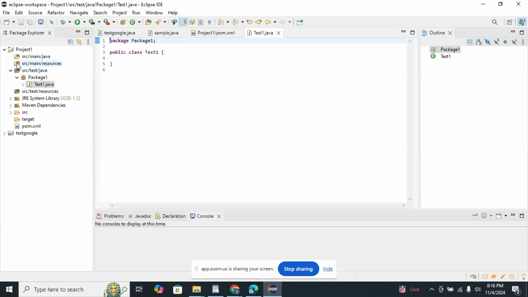For that one, they will create one package. For utilities, okay. So now, package one, I have test one. If this is my test case package, then I'll create all my tests under package one. Similarly, with page objects, I'll create another package. Then you'll have utilities.